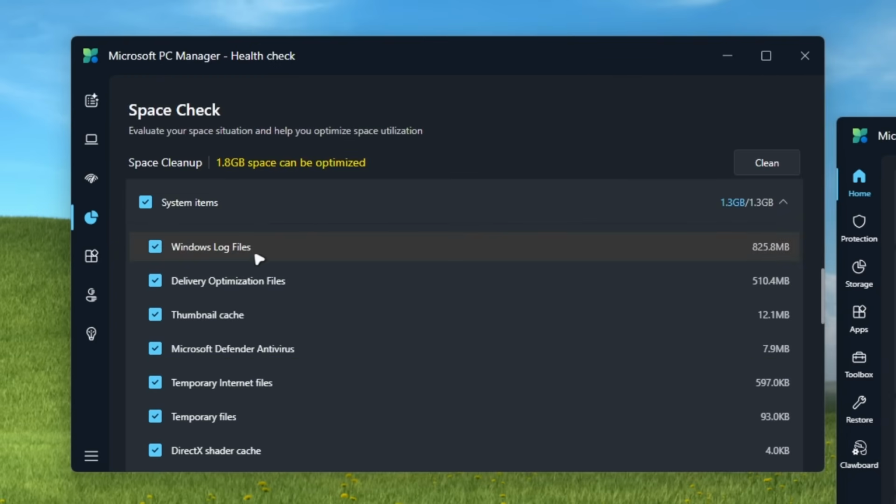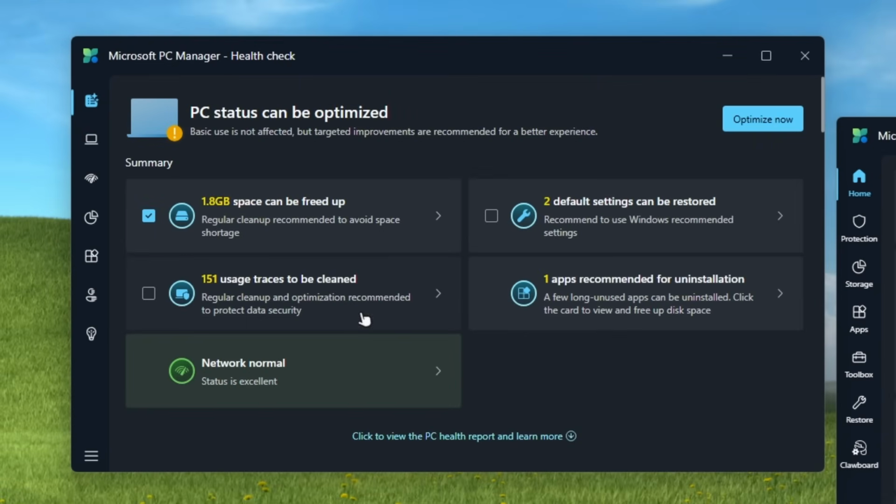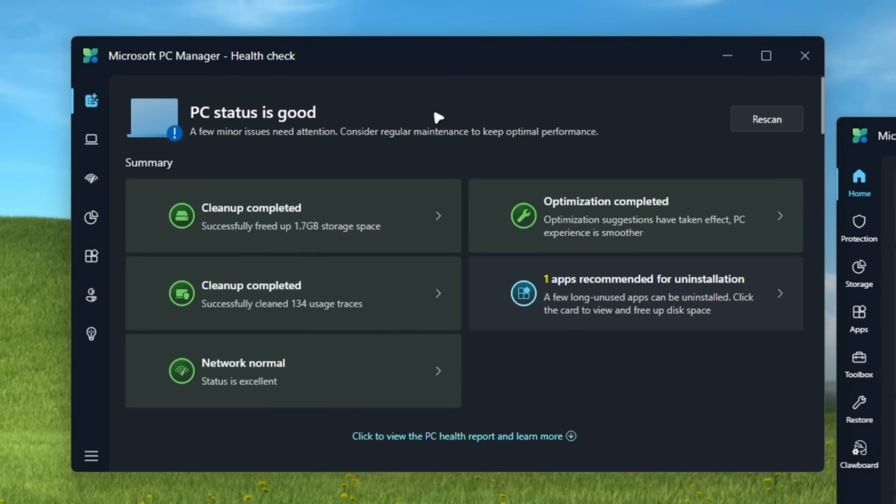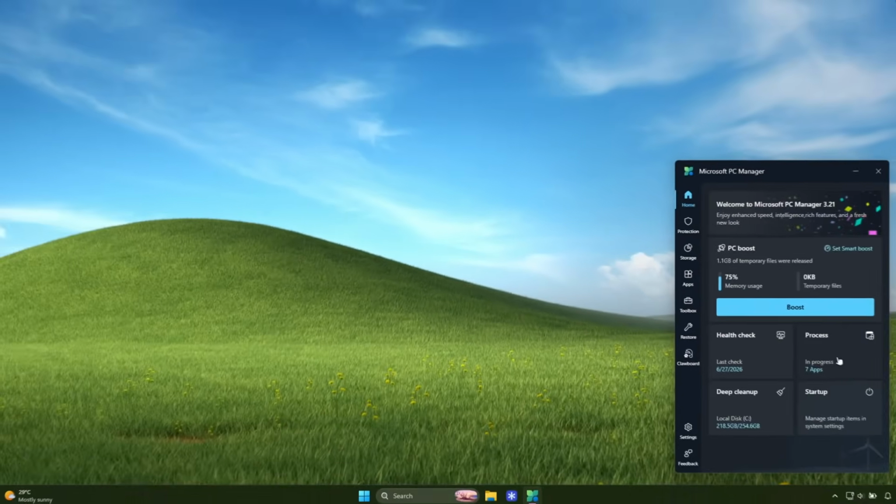What if I click on this? So we have Windows log files. This is 825 megabytes. Then we have delivery optimization files, so we can pretty much remove everything here. Optimizing space cleanup, optimizing, please wait patiently. PC status is good. So I guess this is it. Let's continue here with the process.